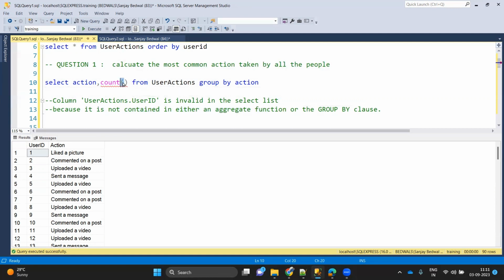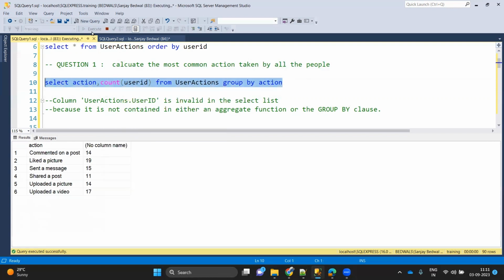So let me do one thing. Let me write count of user ID over here and try to run this query now. So here we can see that now we have got the count with respect to each and every action taken by the users. Now we are very close to solving our question. We just need to filter out the record which has the maximum count against an action. Let me give this column an alias. So I'll give it an alias of ENT. Now, in order to solve this problem, I will give you two approaches.